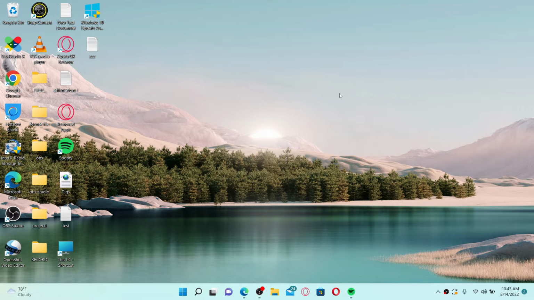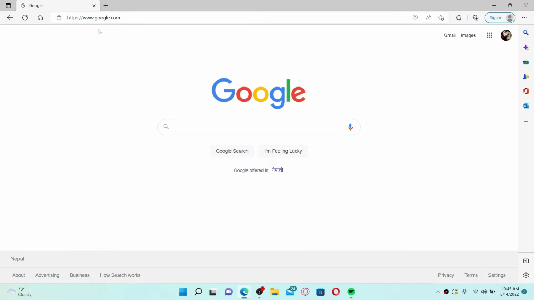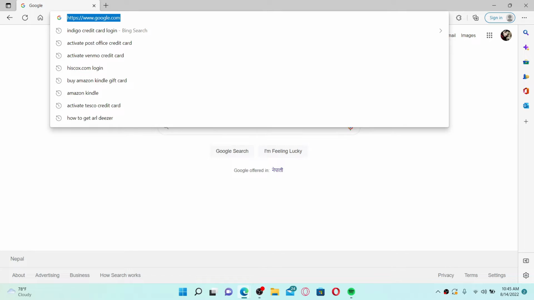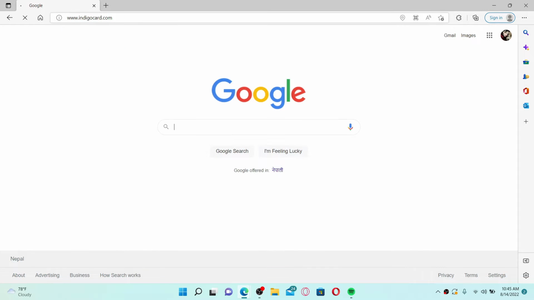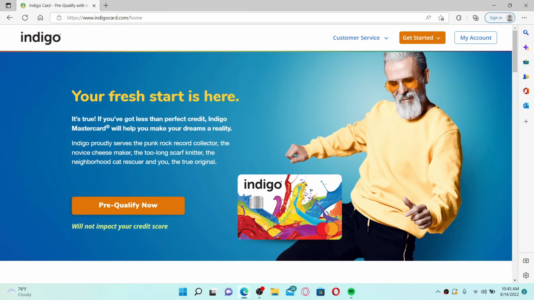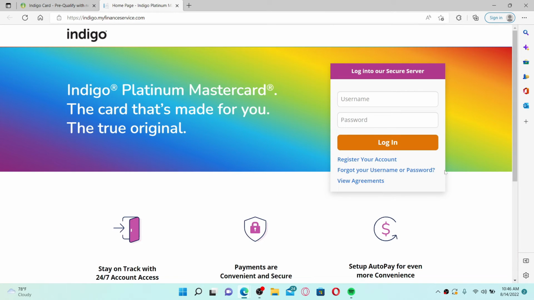Start off by opening up a web browser. In the web address bar at the top, type in www.indigocard.com and press enter on your keyboard. Once you find yourself on the official site of Indigo, go to the upper right hand corner and click on the My Account button. You'll find yourself in the area where you can log into your account by entering your credentials at the right hand side of the screen.